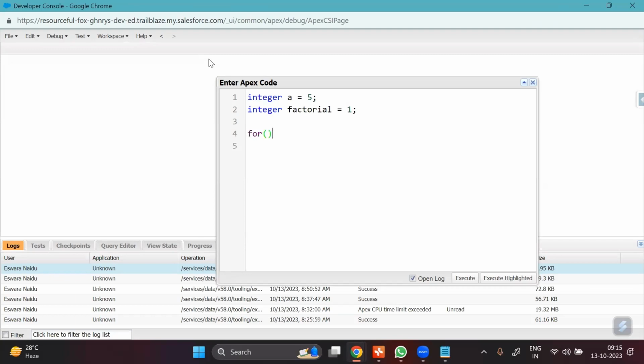Okay, and after that, what do we need to do? For, tell me, integer looping variable, integer I equals to 0. Okay, so I less than or equals to a. If you are giving 5, then this loop will run for 5 times. If you are giving 6, then this loop will run for 6 times. If you are giving 10, then the loop will run for 10 times. And then after that, what? I plus plus.